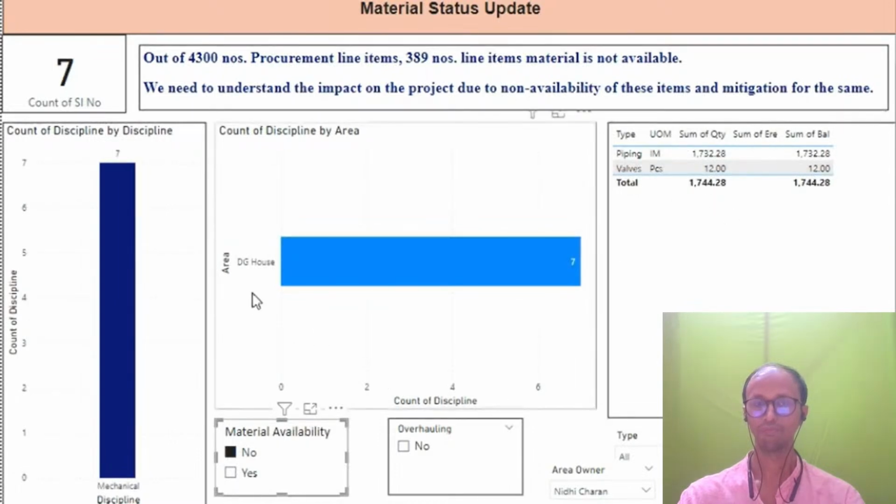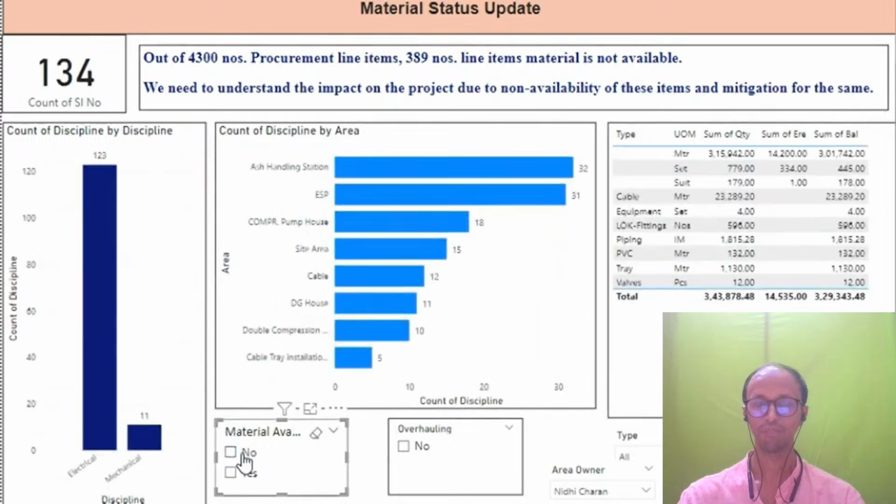So which area is it? It is the DG house. Now I look into the type of area, like whether it's cable, equipment, piping, PVC, trays, or valves. So this is one of the easier ways wherein it's easy for us to track down the material. Next we come down to the next area.